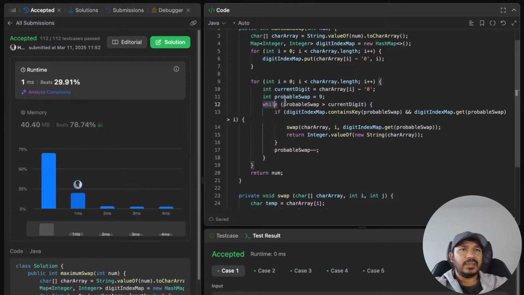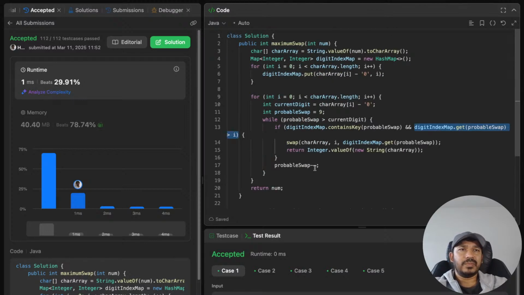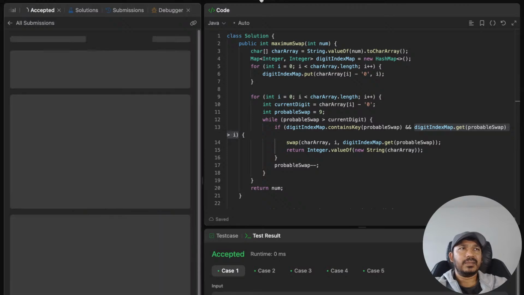Okay, let's see. Probable swap, I'm starting with 9. If the probable swap is greater than current digit, yes. And if it is contained in the digit index map, and also, here I'm making sure it's on the right side of the current digit, it should not be on the left side of the current digit, then I'm swapping it and returning the value once I swap it. There's only one swap allowed. So yeah, basically that's the whole logic.